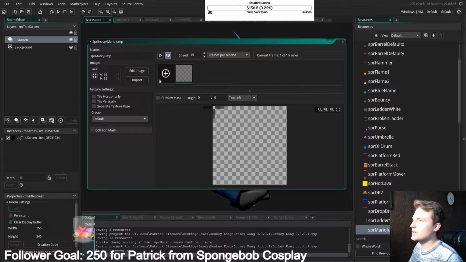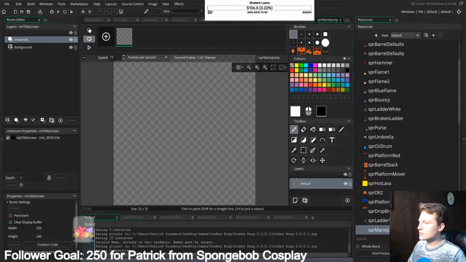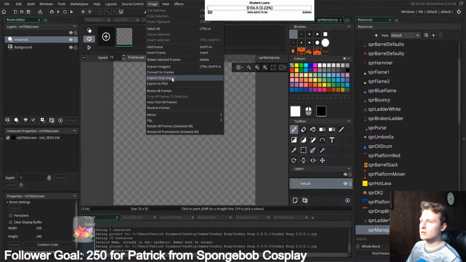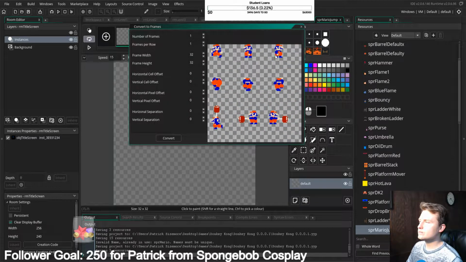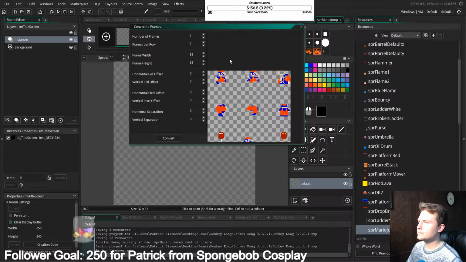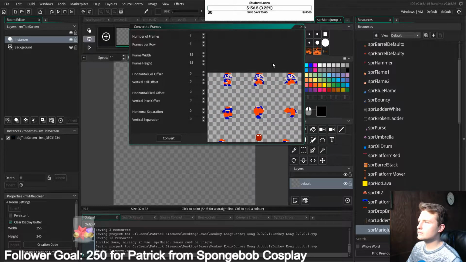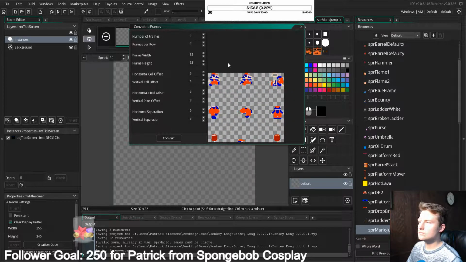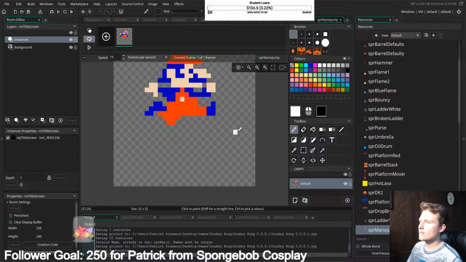SPR Mario Jump. Okay, so we're going to edit the image. And let's import that Mario Jump. I want to say it's just one. Looks like it. Seems good.